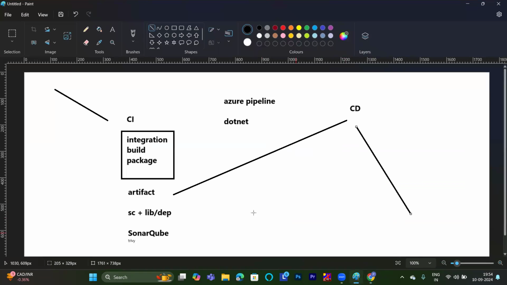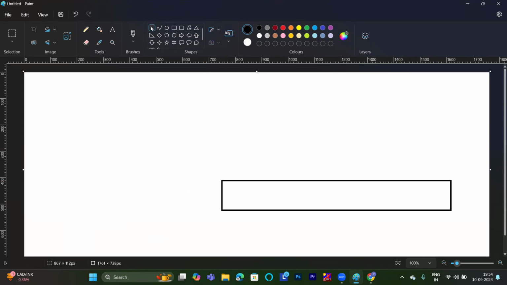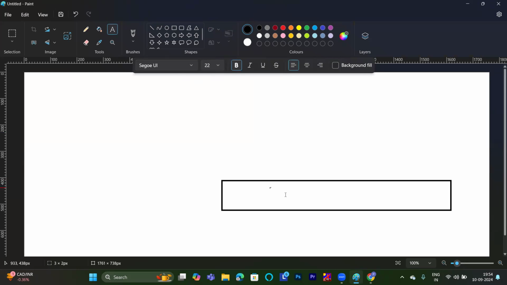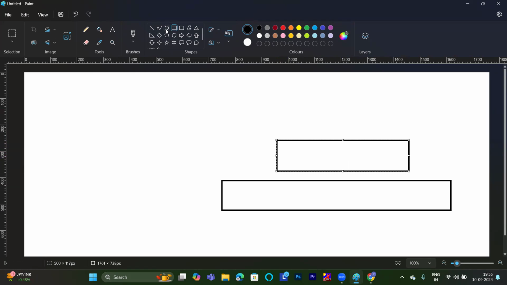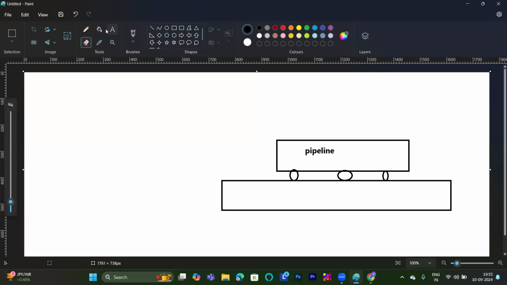Let's understand what this Microsoft hosted agent and self-hosted agent are. Let me take an example of a road. We have one road, right? Two types of road. One is built by the government, one is built by ourselves, right? On the road, we are running the vehicle. Now this vehicle is my pipeline, and this road is my agent.